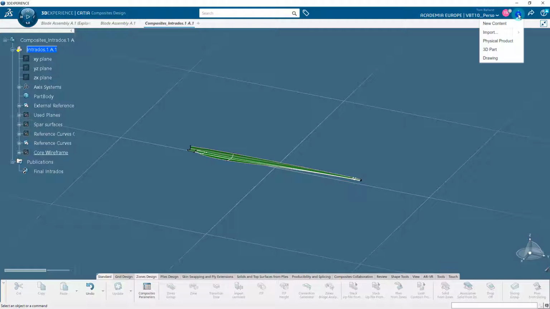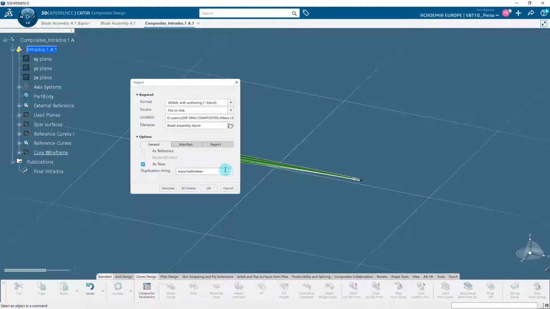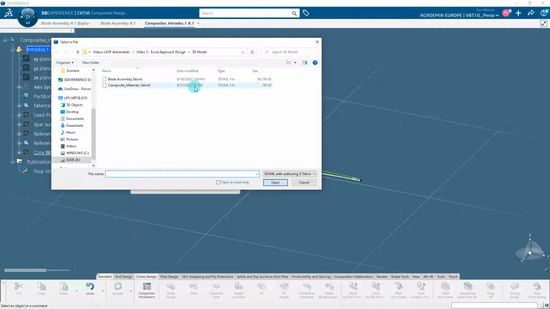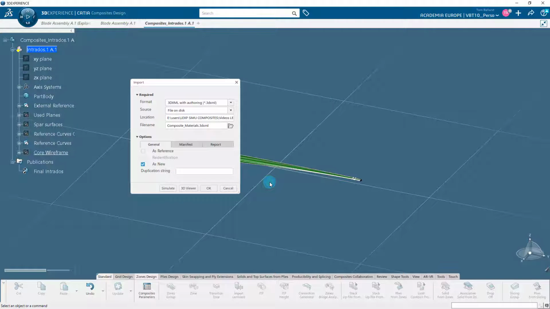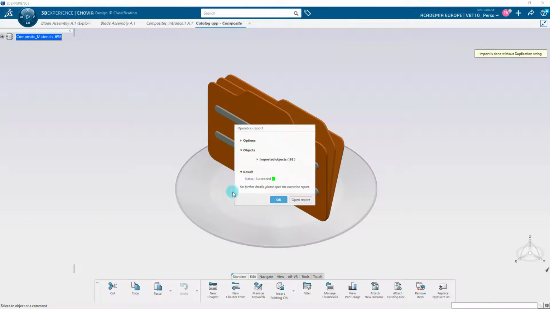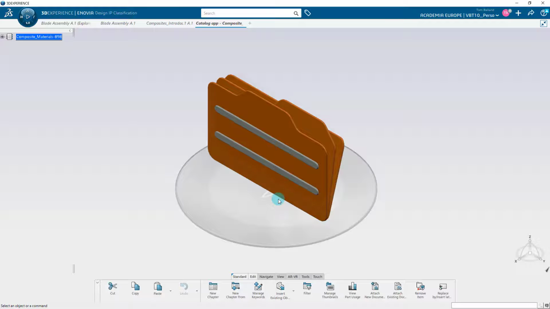Before starting composites design, it is important to define the parameters of the composite. Composite parameters play an important role in composites design. The composite parameters must be defined before proceeding with the composites design. The composite design commands are only active after the composite parameters have been created.